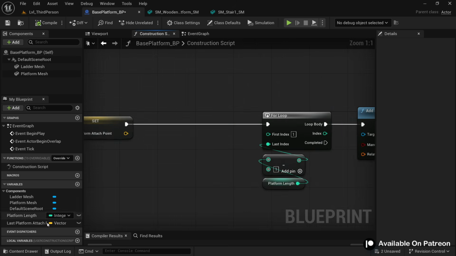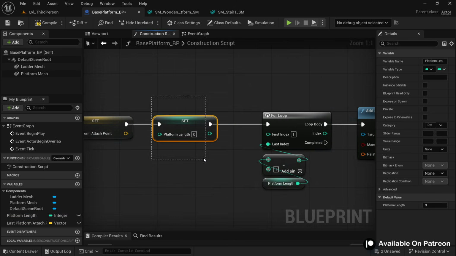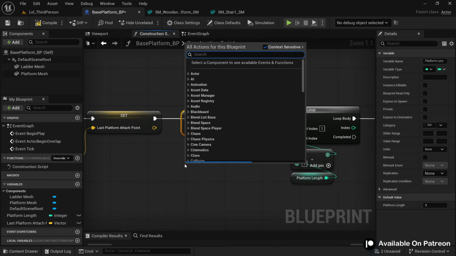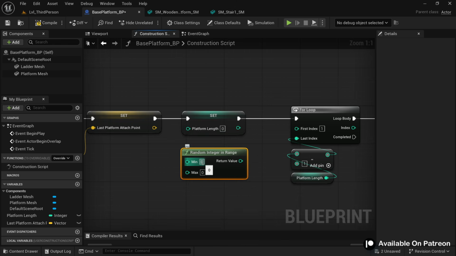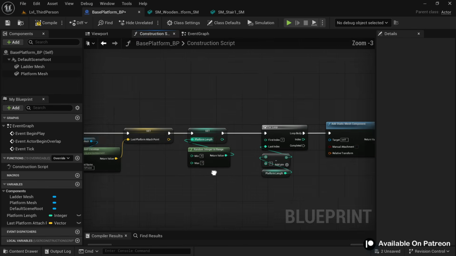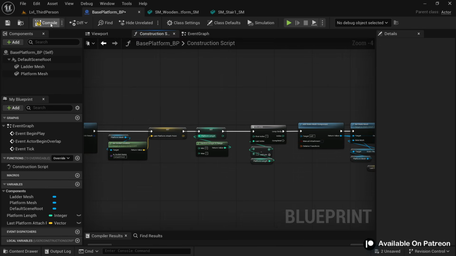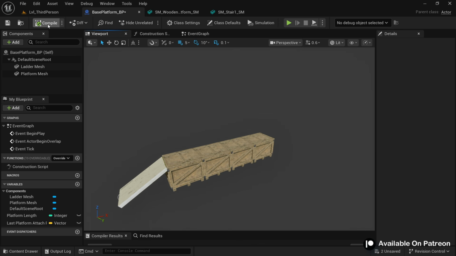So instead set the platform length here and we are going to give it the random value. So get random integer in range. Let's give the minimum length around 4 and maximum to let's say 7. And this way we will get random length of the platform each time. You can already see that in the viewport, like when I compile every time I get a random length.